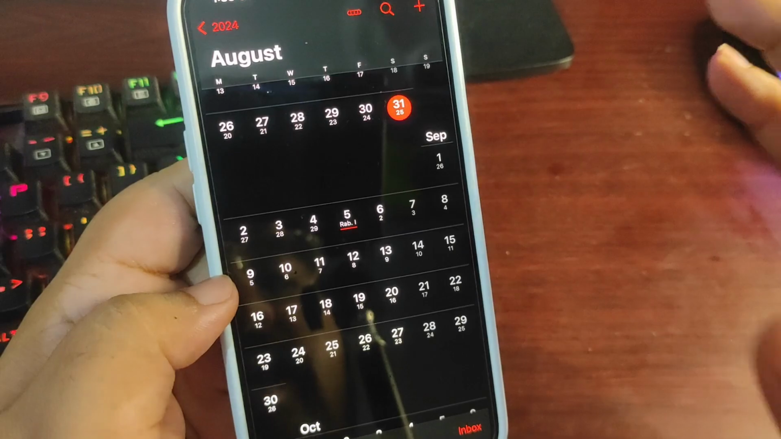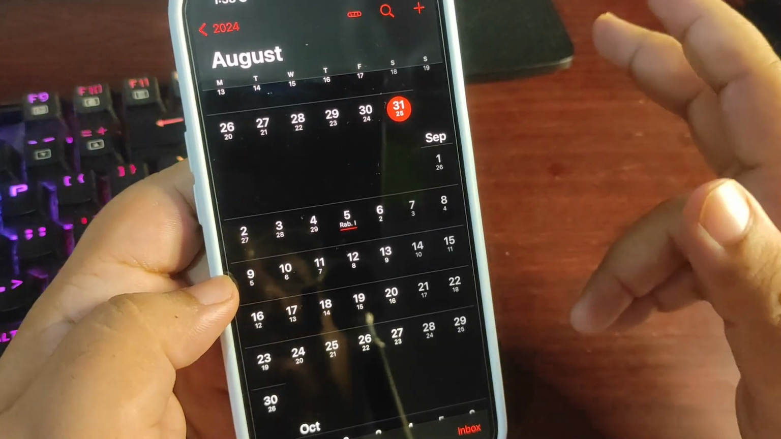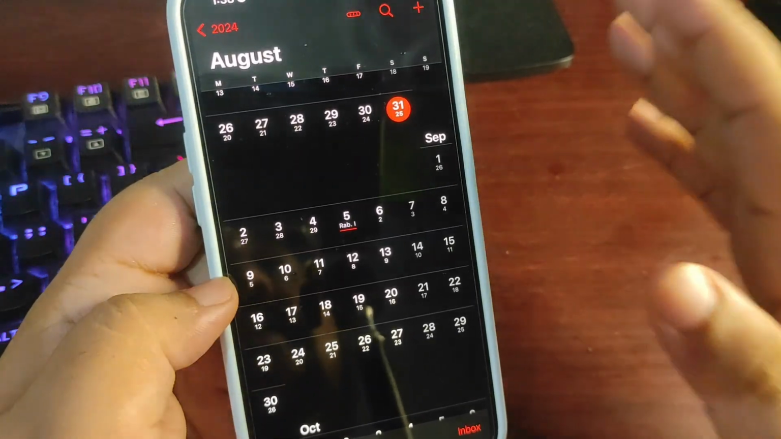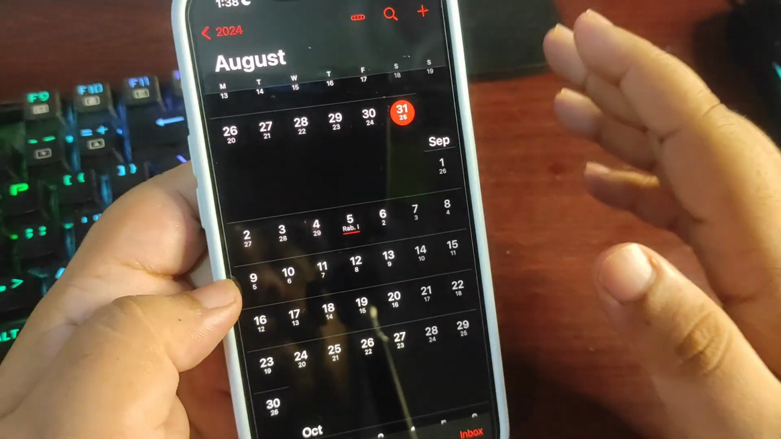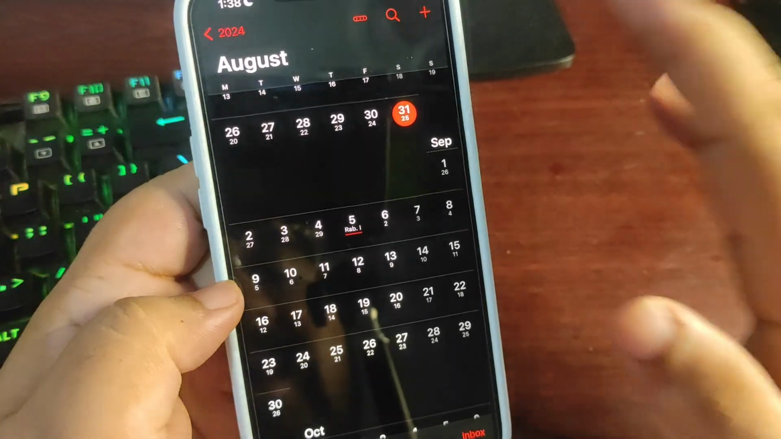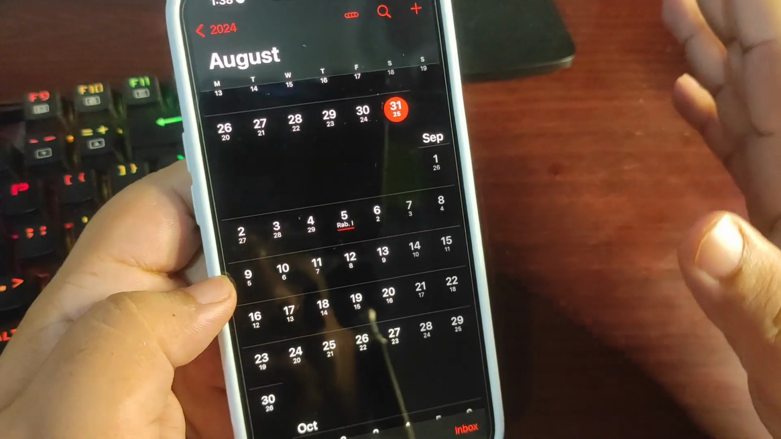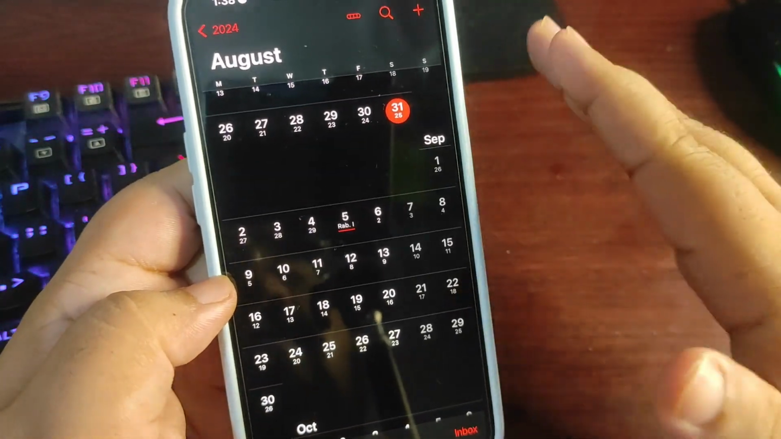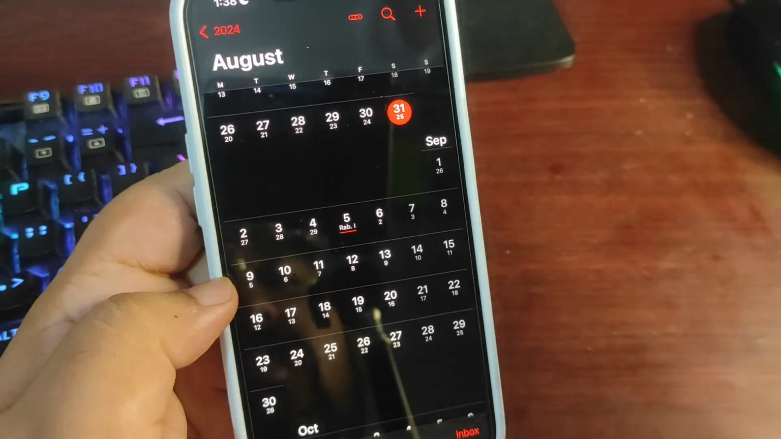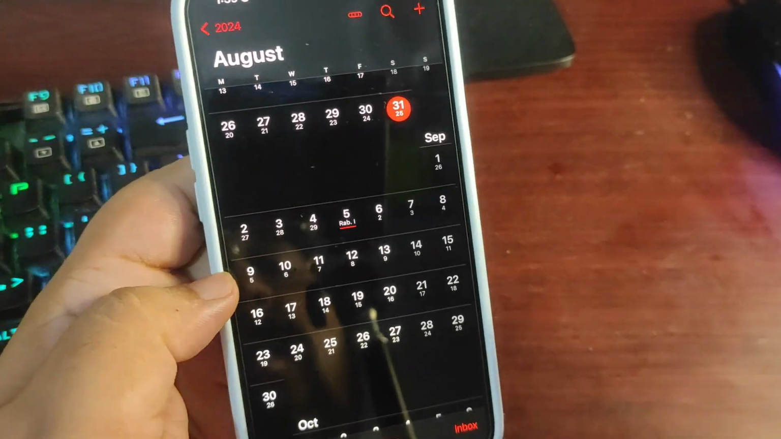Apple announced their event on 9th of September. That is going to be the iPhone 16 event. I also did a video about what we can expect from that event, and that video is also available on my channel. You can check out that video. I am very much excited for that event. Are you excited for that event? Let me know in the comment section below.